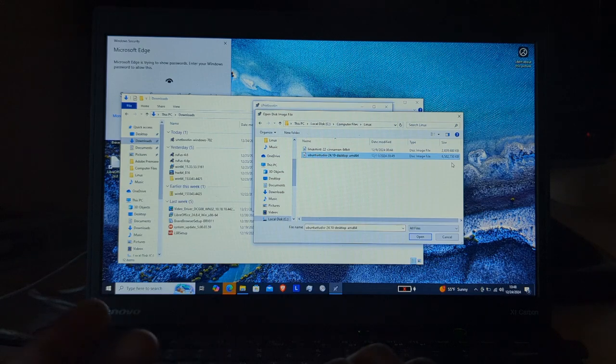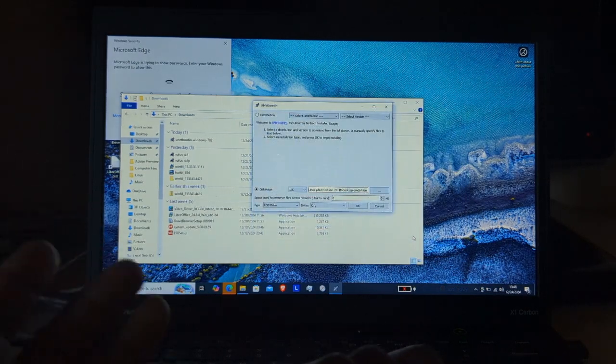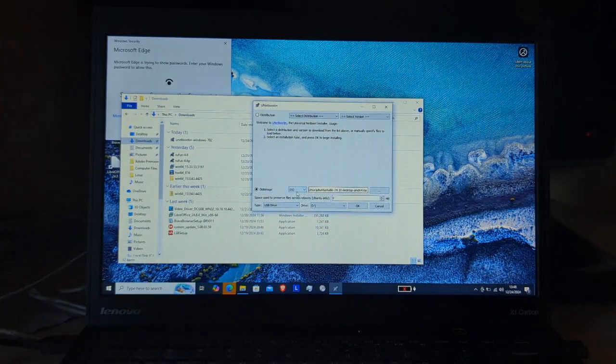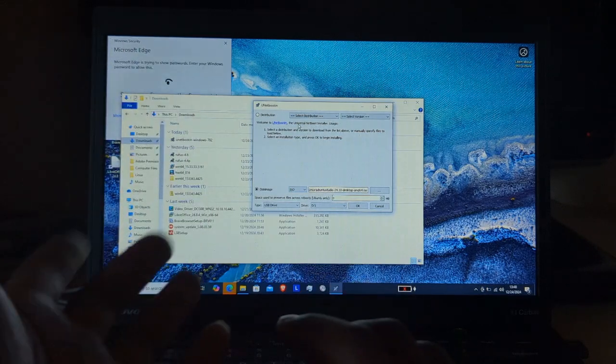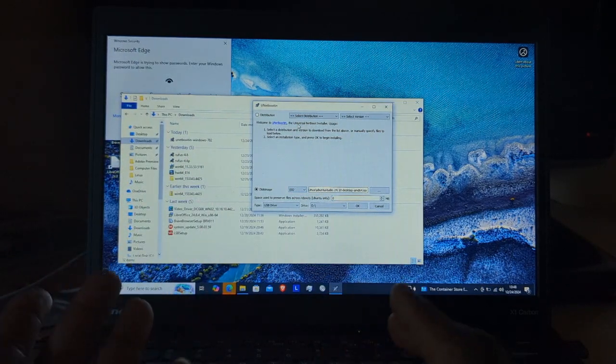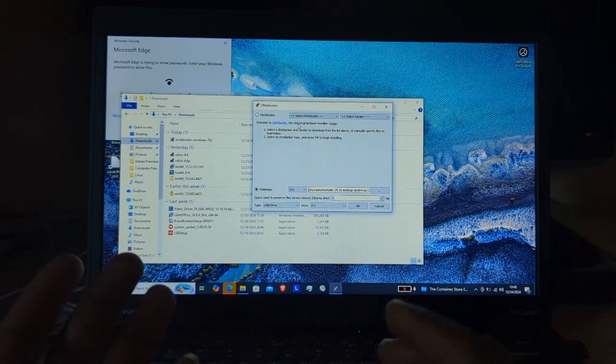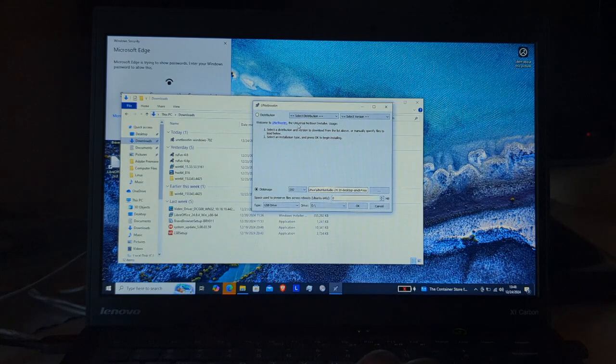See, it's 6,582,000 kilobytes. So that's about 6.5 gigabytes. It's a pretty big file. All right, so we loaded it. Well, with UNetbootin, I don't know how to say that properly. Like I said, UNetbootin is what it seems like.